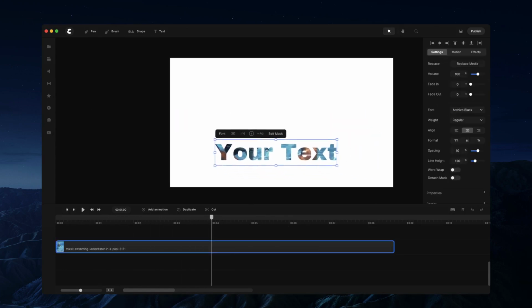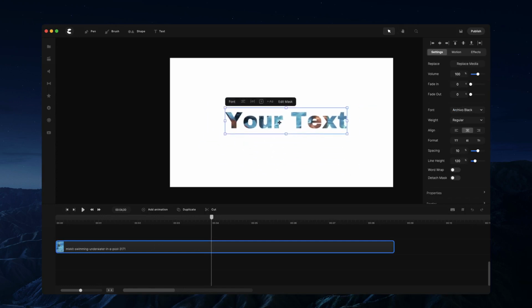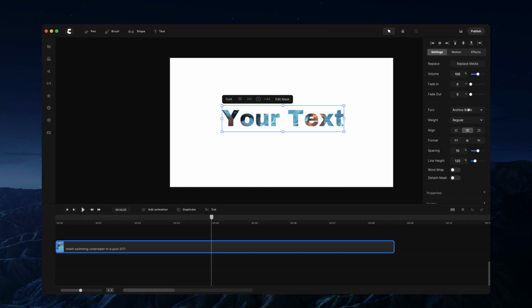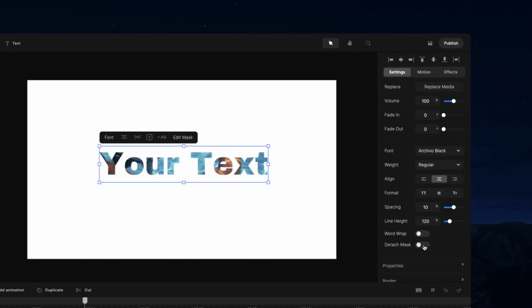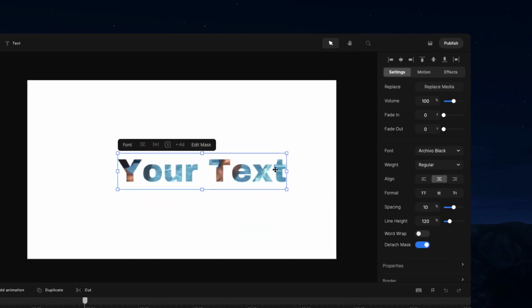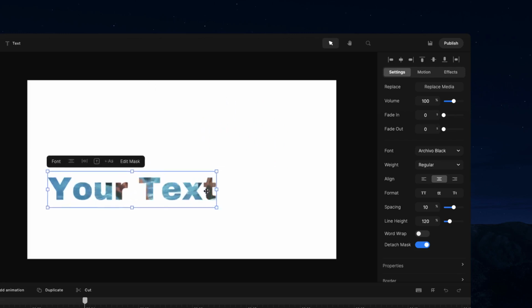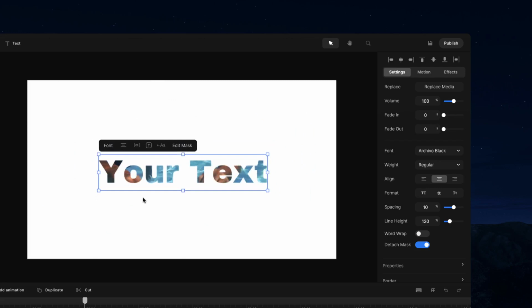Now if we move this around, you'll be able to see that the video's attached to the actual text. But what we can also do is go over to the settings on the right panel, and you'll be able to see you've got the option to detach mask. Now what this does is it enables you to move the text as the mask freely over the media, and it's not going to move along with the actual video. And so having this option, you can go ahead and animate your mask.